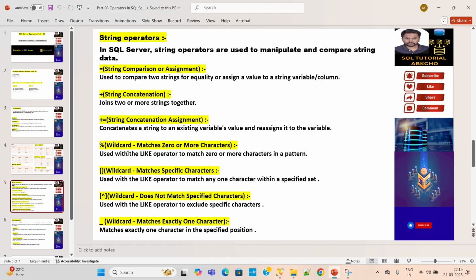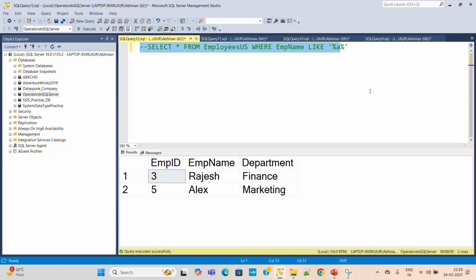So after wildcard matches, we have wildcard matches specific character. So this open and close big bracket will provide a specific character match. It is used with the like operator to match any one character within a specified set. Okay, to match one character within a specified set. So now we will check the example for this also.